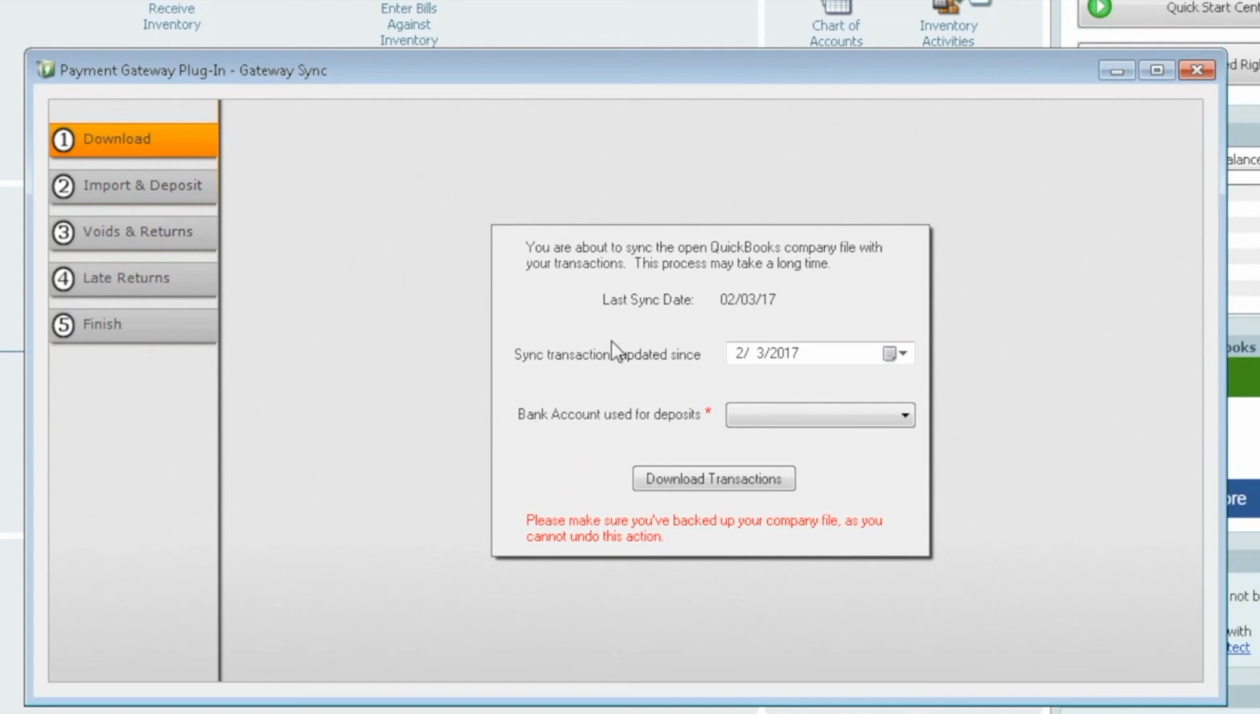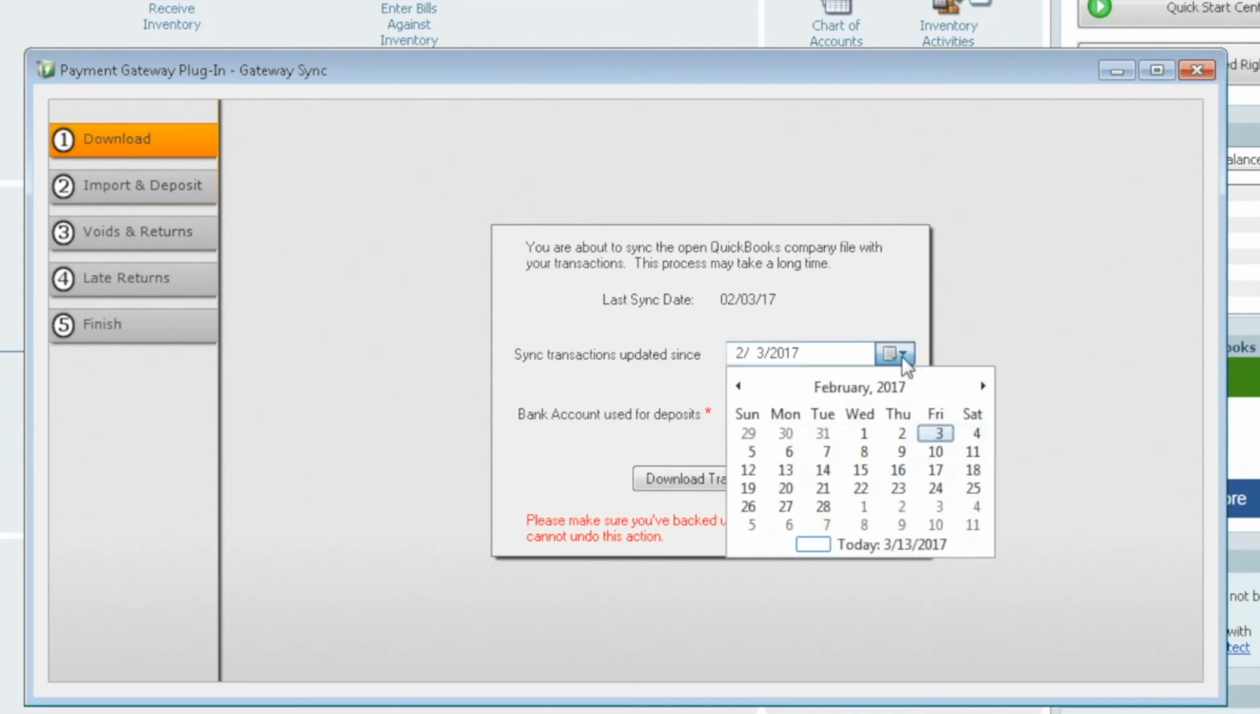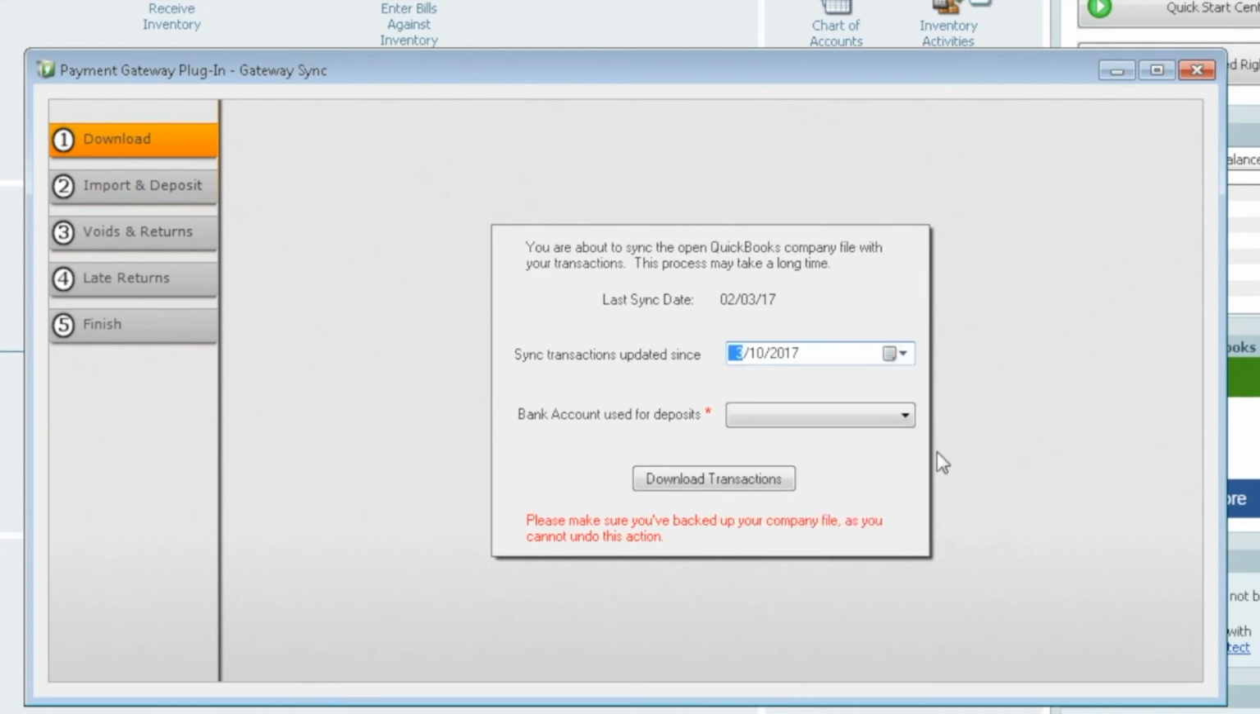When we open up the sync, it's going to tell you the last date that you last ran this. We're going to go ahead this time though, and we're going to run anything that's settled, and again, it's only settled transactions since March 10th. It'll allow you to choose your bank account. This is going to be any of the bank accounts that you have listed in your QuickBooks. We're just going to use the deposit account. We'll start by clicking on Download Transactions. And again, this will only pull over settled transactions.